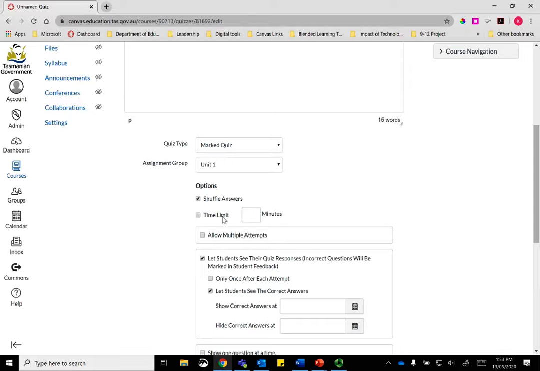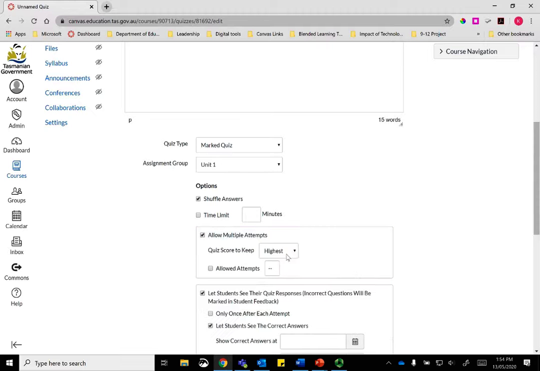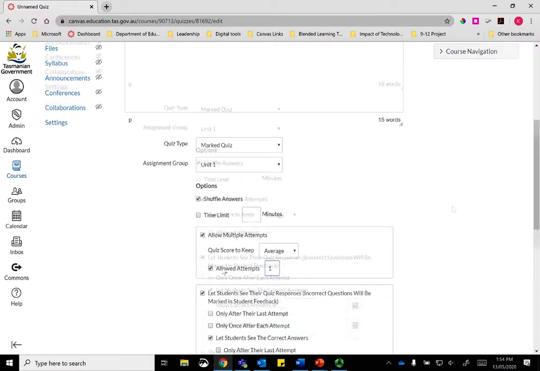I can also provide a time limit in which students have to complete a quiz. I can allow multiple attempts for a quiz and indicate what kind of quiz score I want to keep, be it the highest, the latest, or the average score. I can also decide how many allowed attempts I can have. Could be 1, 2, 4, etc.